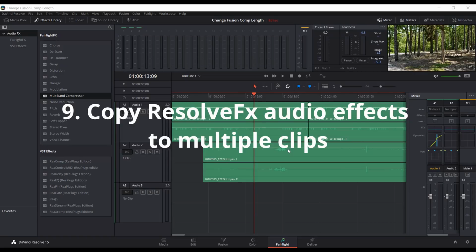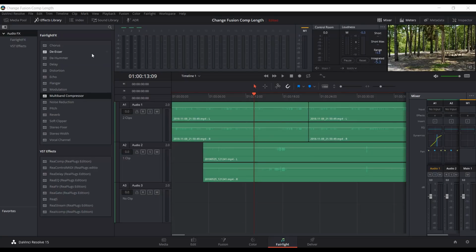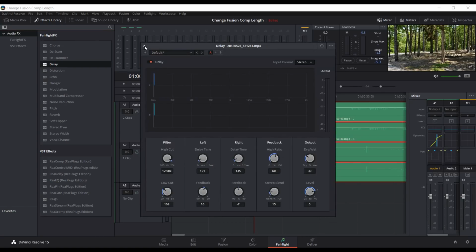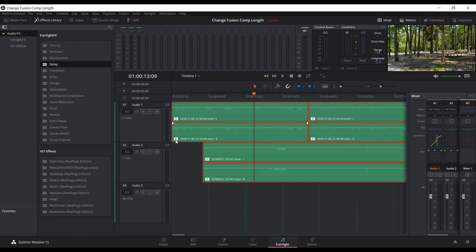The 9th change they made in the newest version of Resolve 15.2 is the ability to add a Fairlight FX, any of these audio effects, onto multiple clips at the same time. So here we could select all these clips, and then we could say add a delay. And now if you look at each of the clips, close this down, you can see that that FX has been added to each one of these clips.